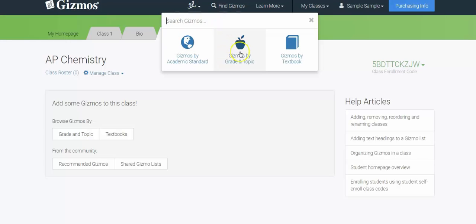So you can see here that there's 3 different ways to search for Gizmo. First, you can just type in a Gizmo that you're searching for. So let's say you're teaching this chemistry class, you know your students have trouble with acids and bases, so you start typing that in and see what pops up. However, there are other ways to search by Gizmos. So you can search by academic standard, by grade and topic, and by textbook.